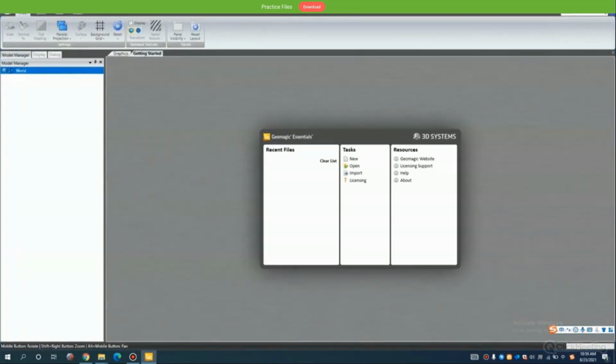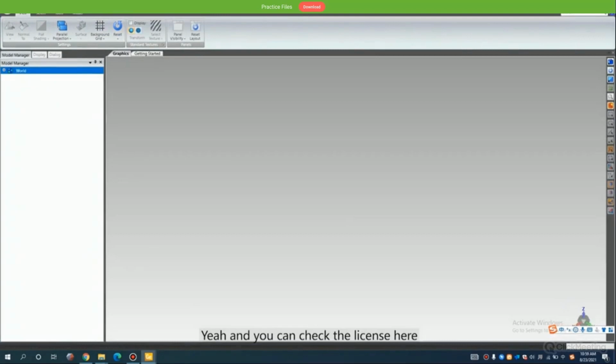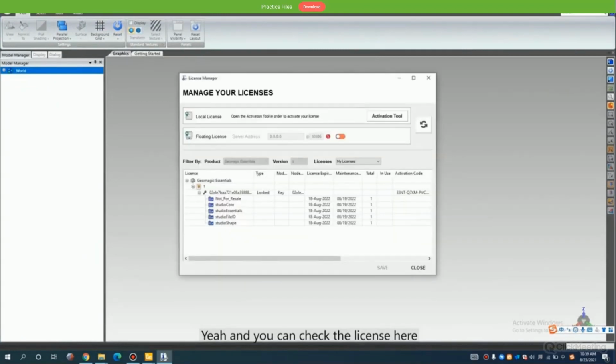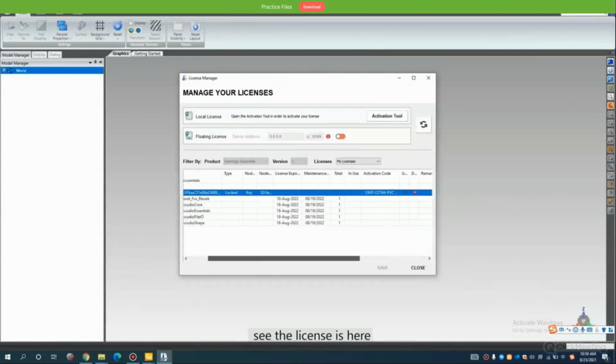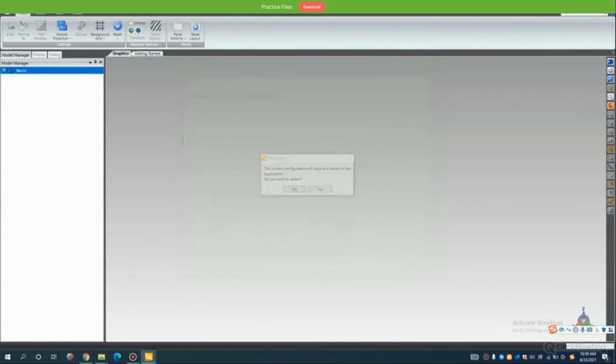And you can check the license here. See, the license is here. So that's pretty much all of it.